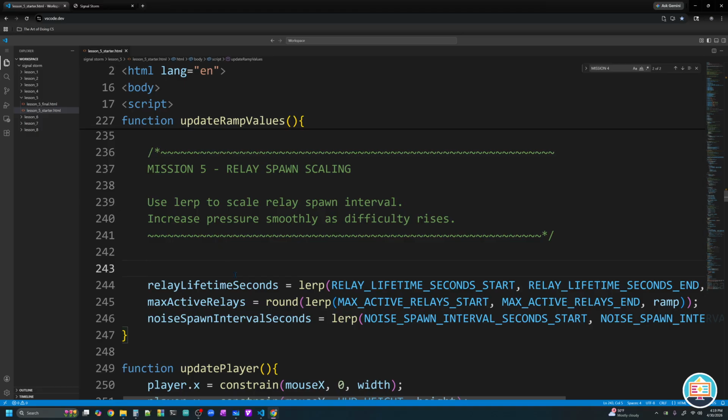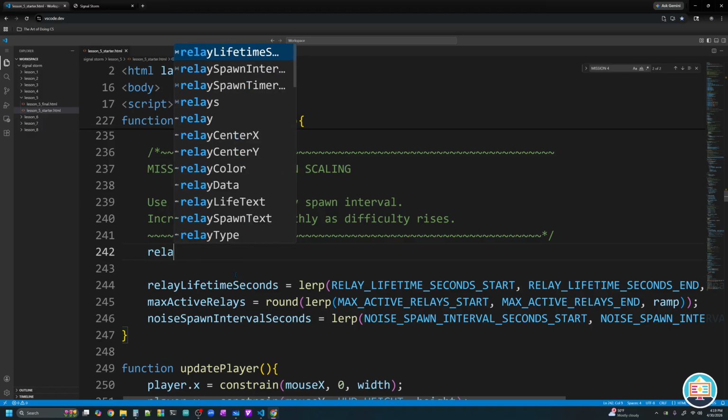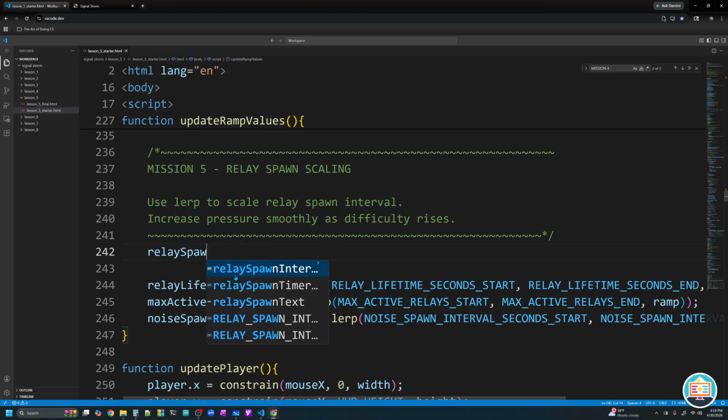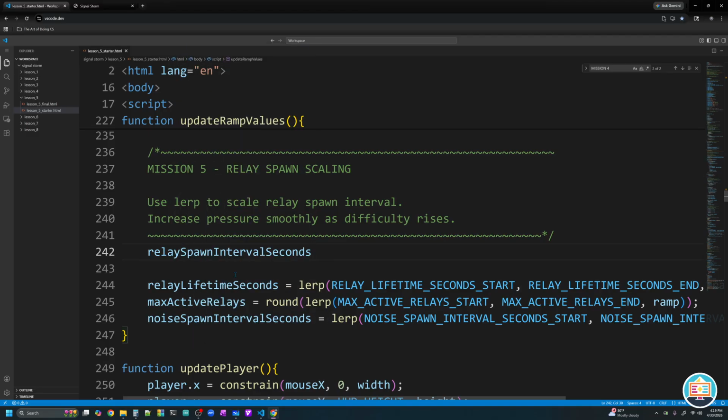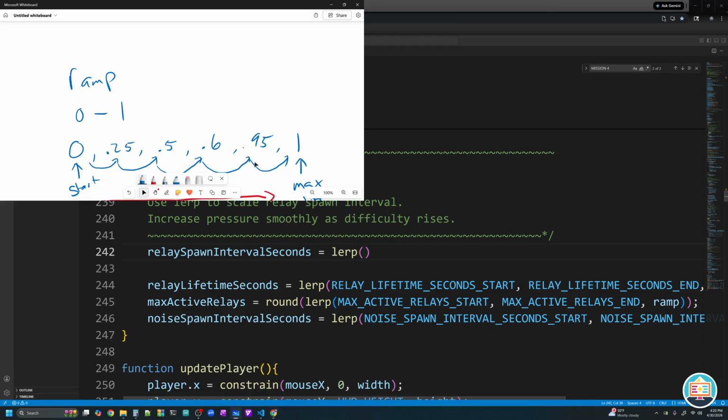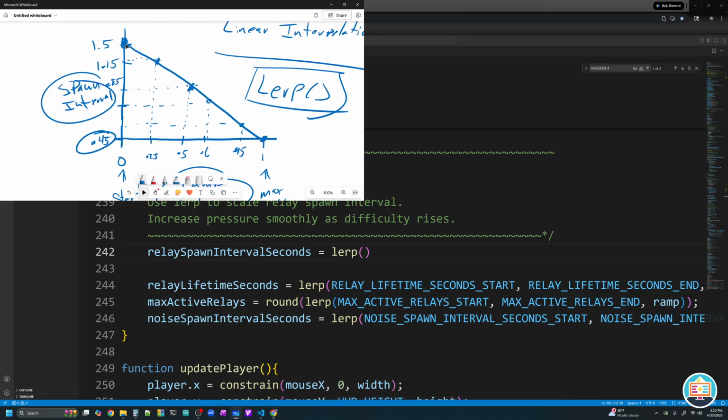And so we're going to target here for our relay spawn interval, that variable, relay spawn interval seconds, tab to autocomplete right here. And I'm going to call the lerp function to do linear interpolation. Now, this is going to take 3 pieces of information: the starting value, the ending value, and your ramp value. So you have to provide this starting value, this ending value. So 1.5 and 0.45, and then you got to specify where you are on your x-axis so it can go and read the graph.